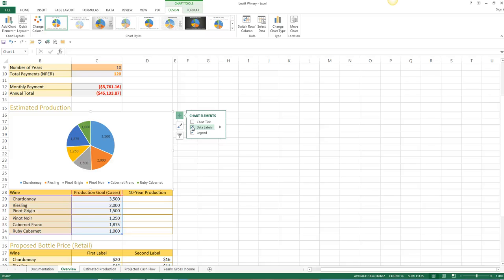All right, on page 204, read choosing a chart style. To choose a different chart style for the wine production pie chart, click the Chart Styles button.